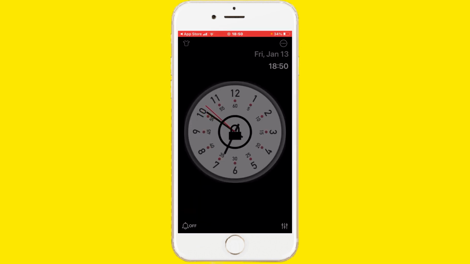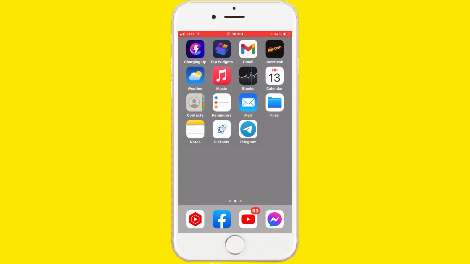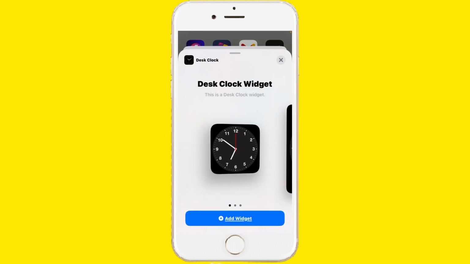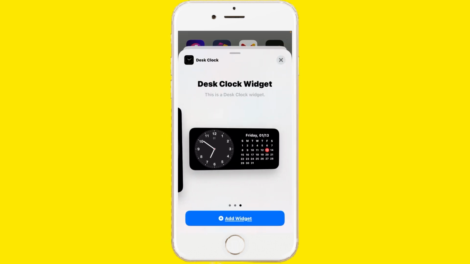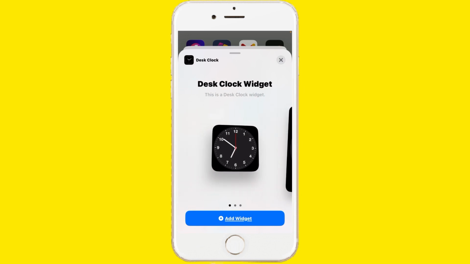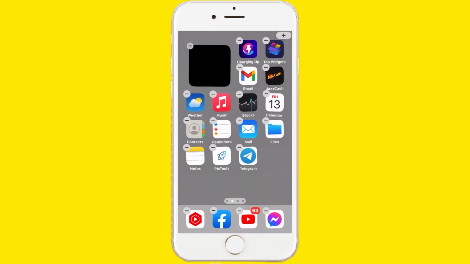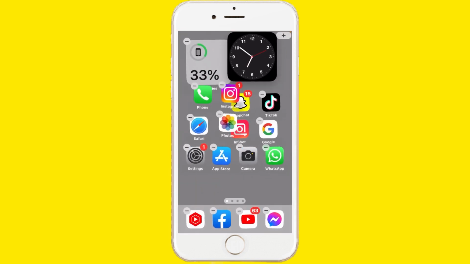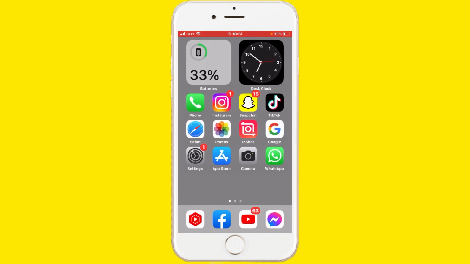as you can see guys. Tap on this plus and then tap on this clock. As you can see guys, these are three types of clock. Tap on add widget. As you can see guys, you want to set it up like this. So the clock widget will be added.